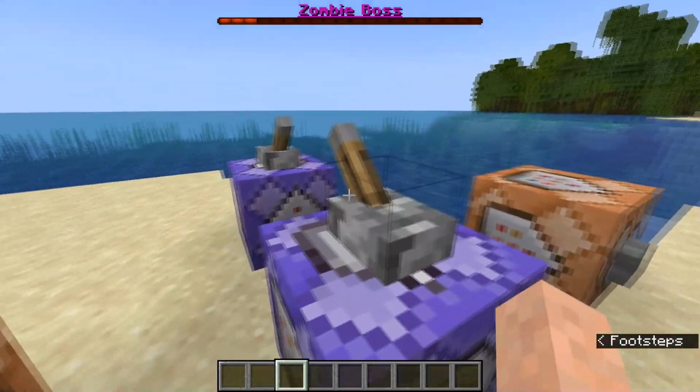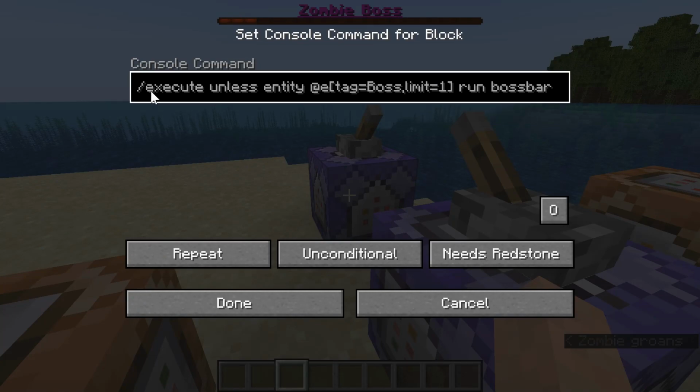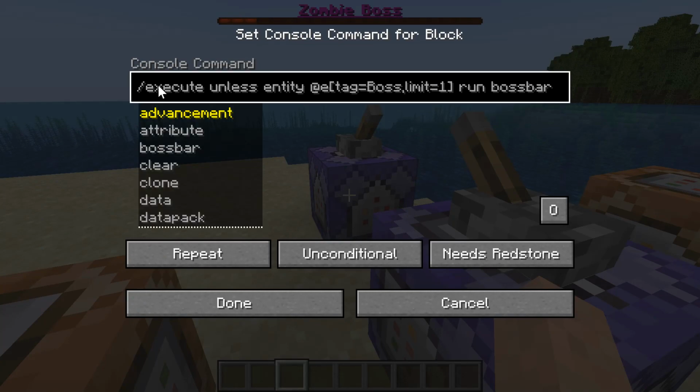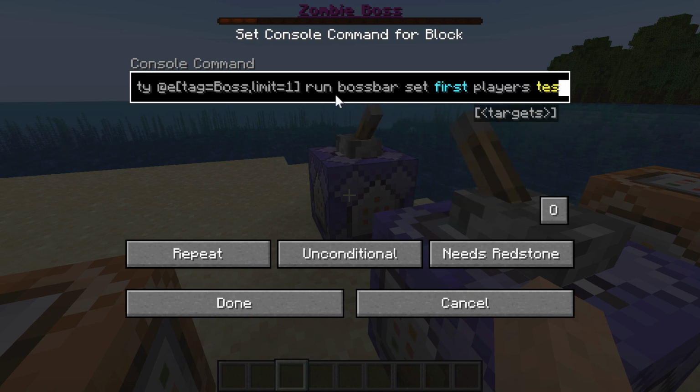But we need one more thing, and that is this command back here. So this one is very similar to one of the previous commands where we checked for the entity. However, now instead of using if, we're using unless. And so unless there is a mob here, we run this command. So if the mob is not there, we will run the boss bar set first to players. And so this is done to remove the boss bar once the mob is dead.